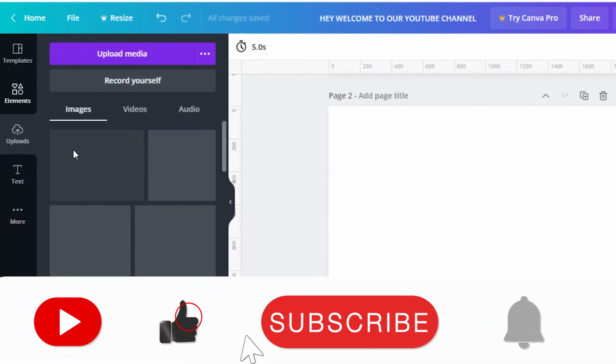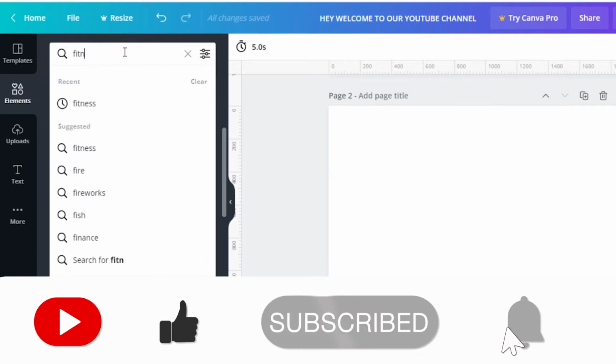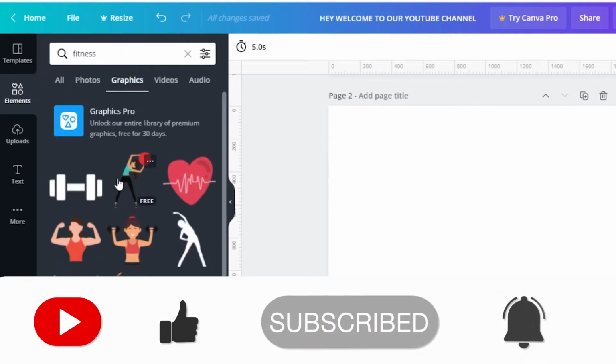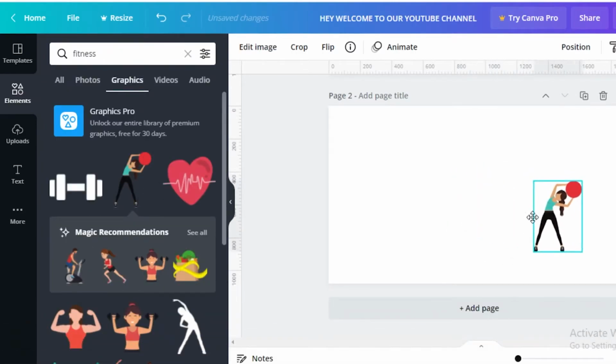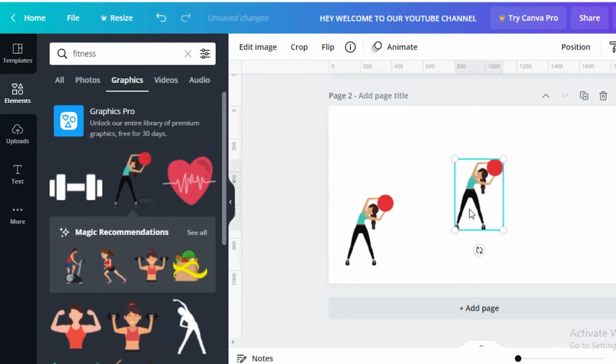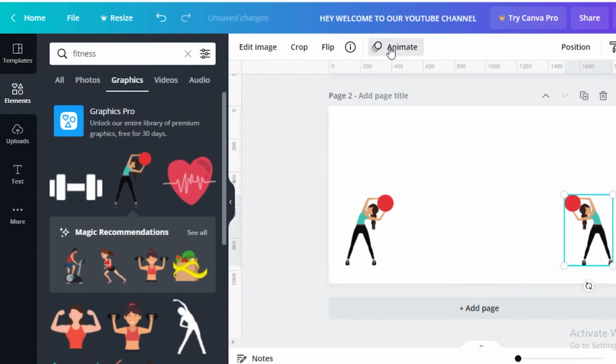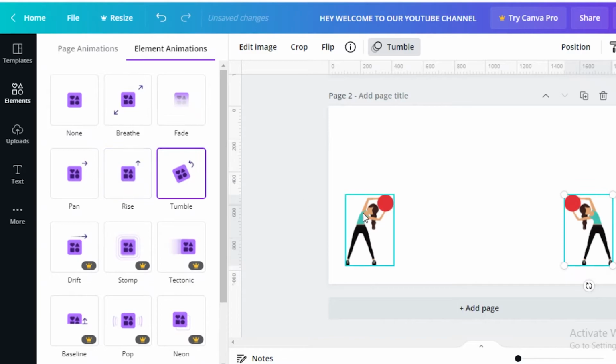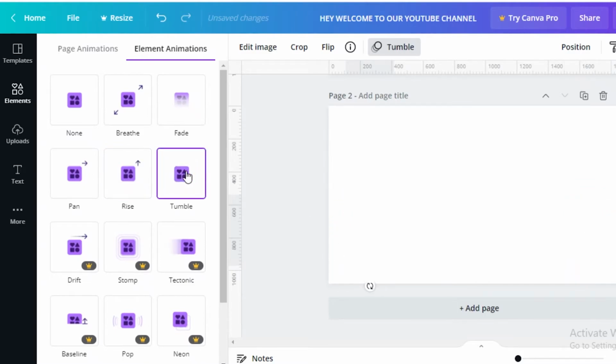And we're going to go into the elements section, fitness. What I'm going to do is add this animation to this corner, and flip this horizontally. Then I'm going to click on animate and make a tumble animation on both of these.